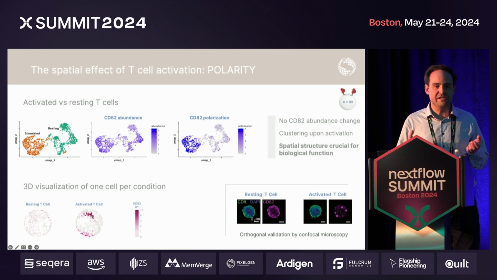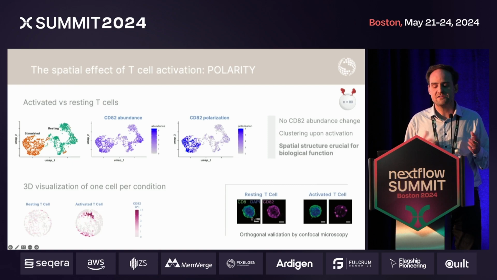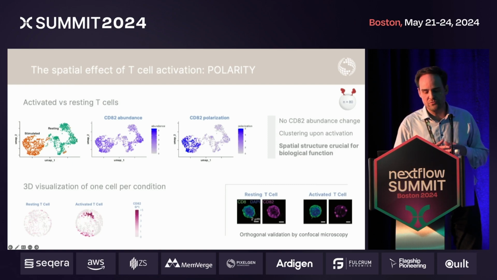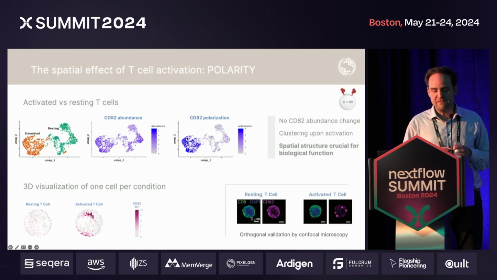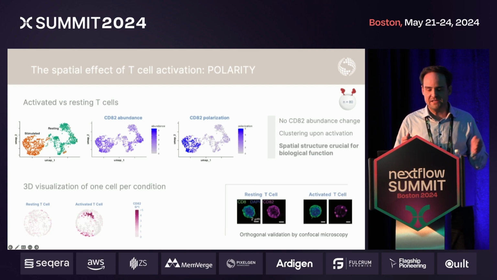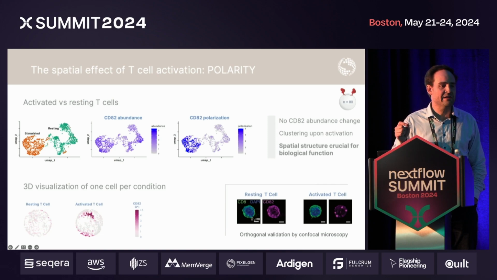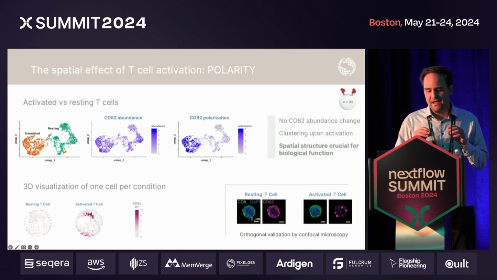But what is interesting to see is that if you look just at abundance, in this particular protein, that is one of the highest polarity score ones, then you can see almost no difference. But if you look just at the polarity UMAP, then you can see that it clusters pretty well into the activated population. And if you take a resting cell and an activated cell and subject them to a local scoring method, then you can see clusters of this protein in the cell membrane being in microdomains that we can call out.